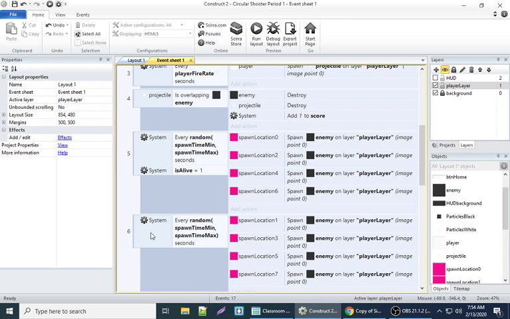Okay? I'm going to add that same condition. Here I can just copy. So I'm going to press Control-C, select number 6, and Control-V. It'll paste that condition in there. So now I have 2 conditions that have to be satisfied in order for these spawns to happen.